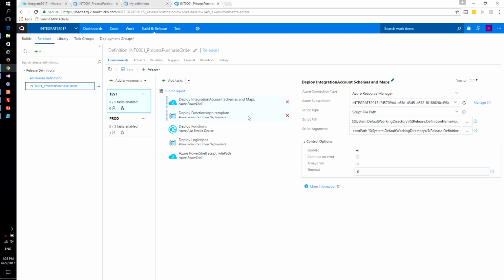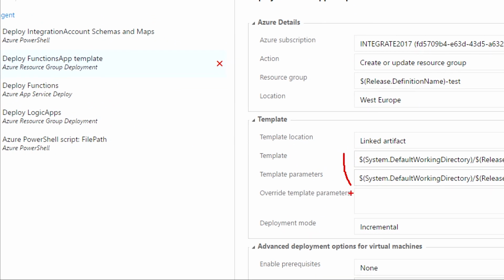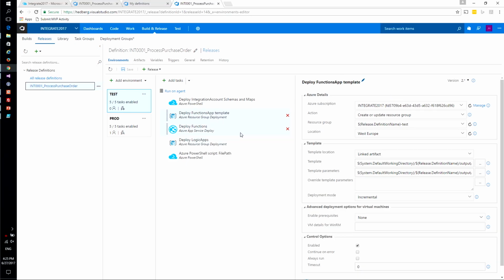That's the first thing. The second thing is that it's going to deploy the Functions app. Before I actually copy my functions over, I need to make sure that I have my storage, my plan, and my Functions app available so that I can deploy something into it. So that's the second thing that's happening.